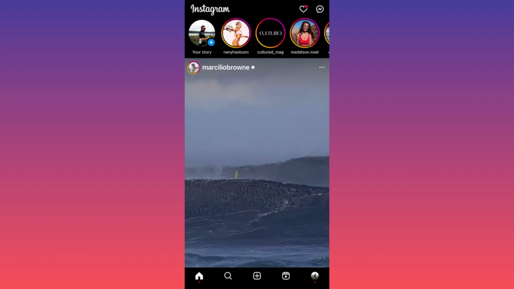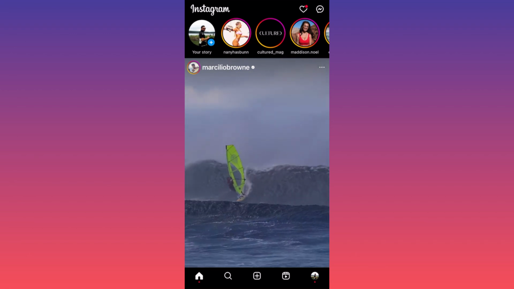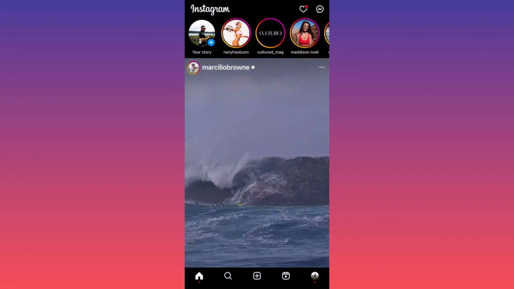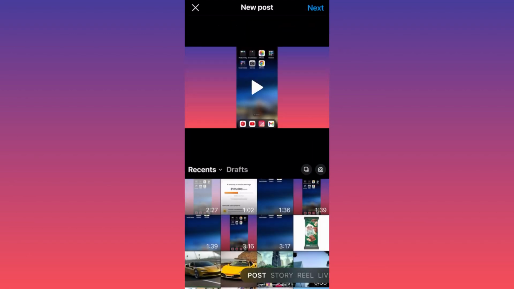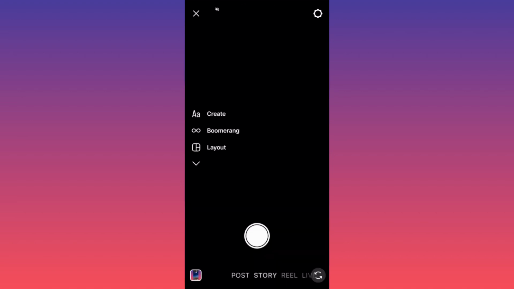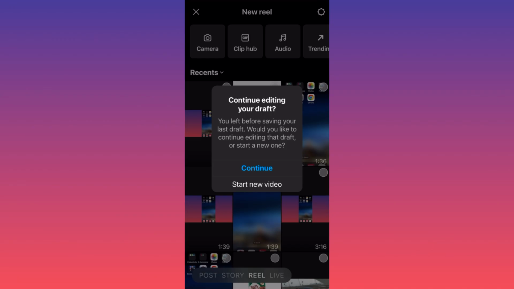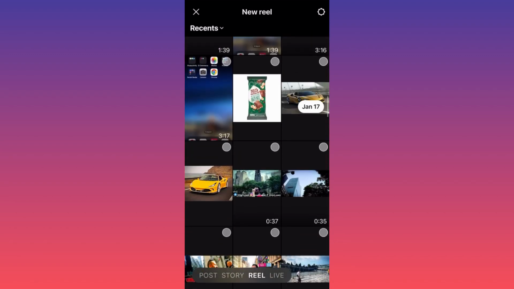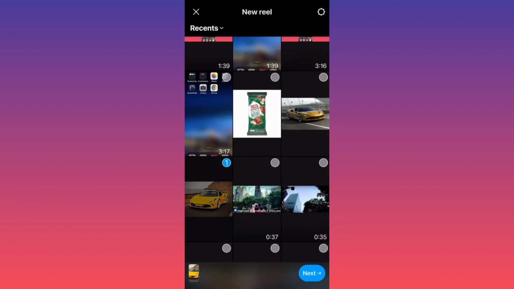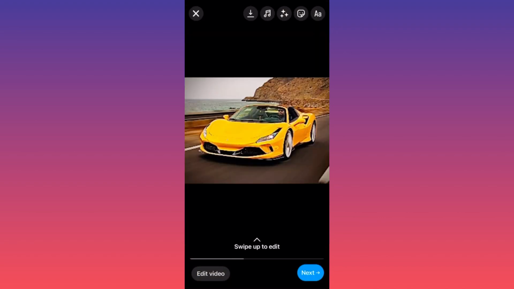Now guys, let's create a brand new post. Click on the lower center of the screen, hit the plus sign. Now let's slide on the side from post to reels. In this example over here guys, I'm going to use this image and we're going to create reels out of it.